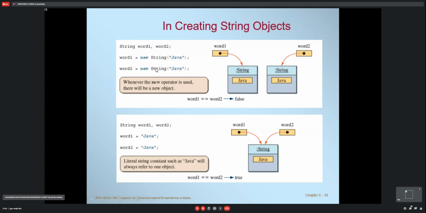If they use it differently, I mean, with new string and new string, it will consider as new string and new string. Whenever the new operator is used, there will be a new object. It will be a new object.